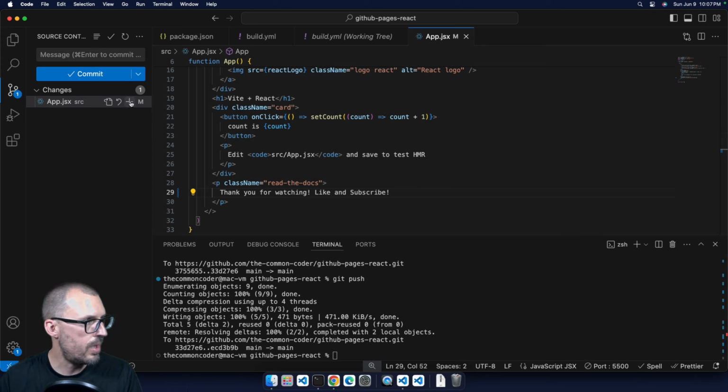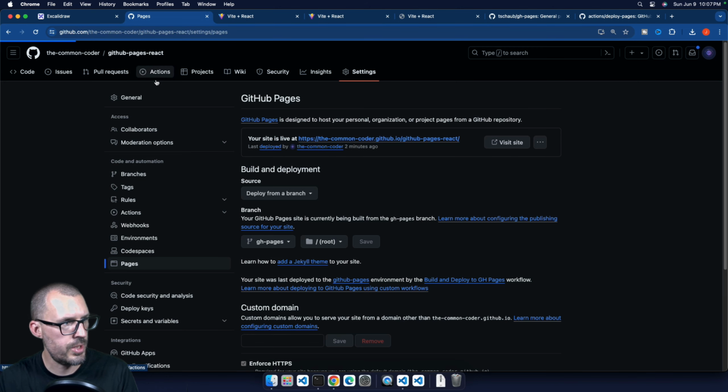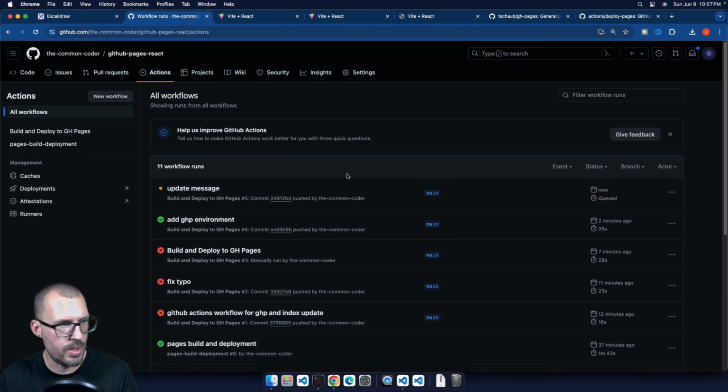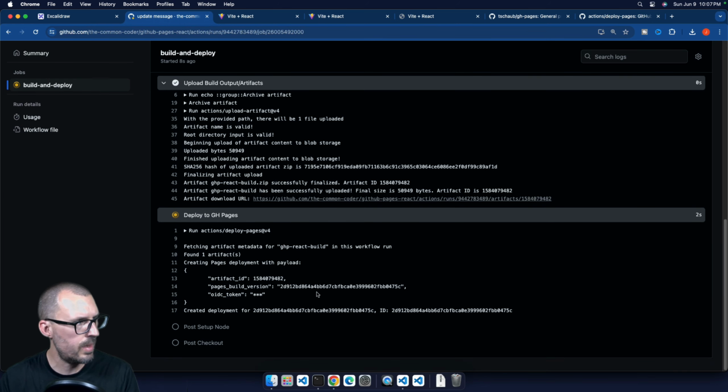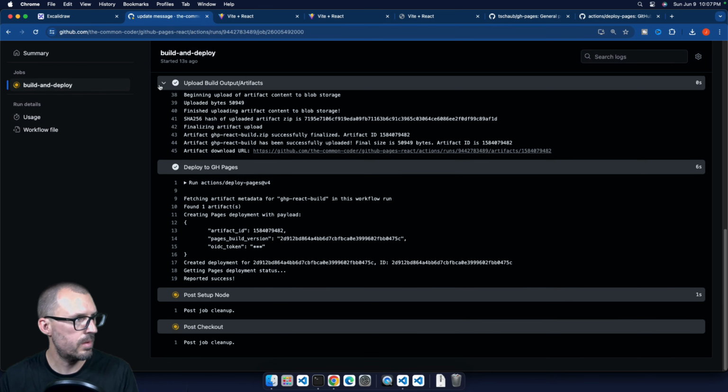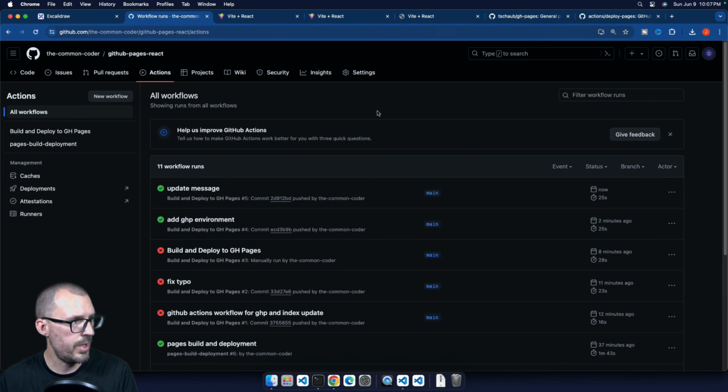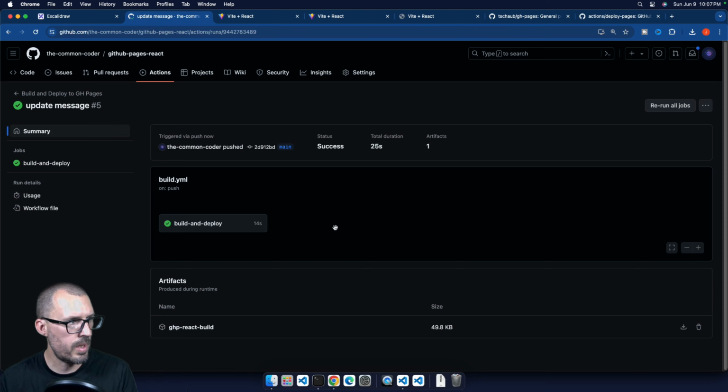So let's go ahead and stage this change. Say update message. Go ahead and click commit, push up these changes. And now if we go check our actions tab, it kicked off a new deployment of our site, and it should run through this relatively quick. Created a new deployment. All right, and if I go ahead and refresh this, there's my green check mark.